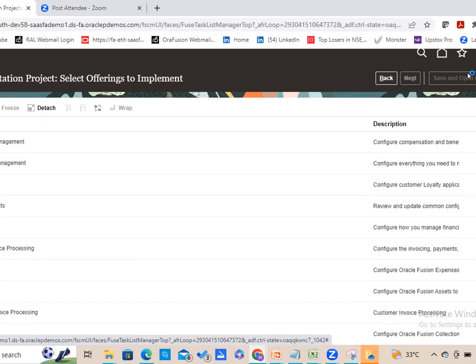So now the thing is, we can do the respective setups from the implementation project also, or from the form which I just showed you in the previous window. So it is one and the same thing. Don't get confused. In the implementation project also, you will see the same form, the same tasks, and outside the implementation project also, you can navigate and do the respective setups.